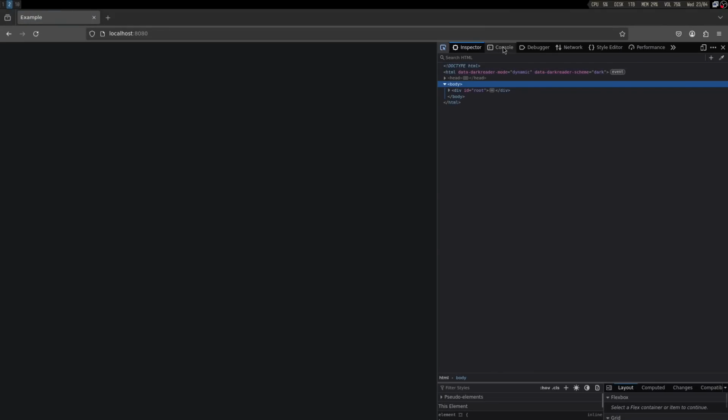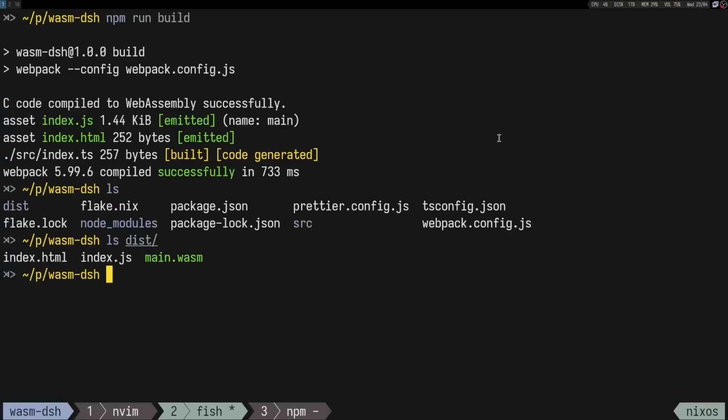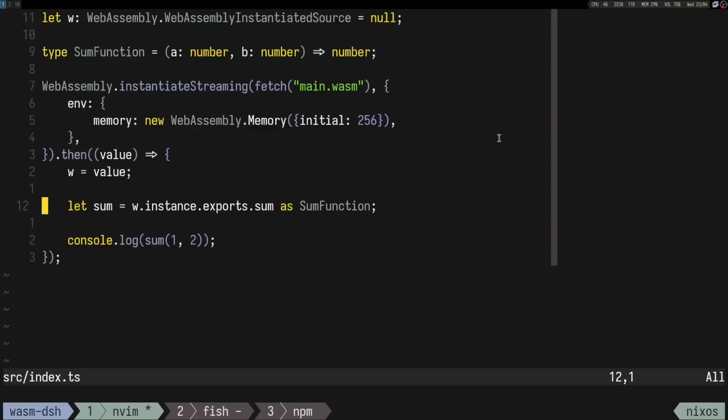And if we take a look at the console, we get a 3 here, which comes from this call to the sum, right? So we basically get this thing right here.